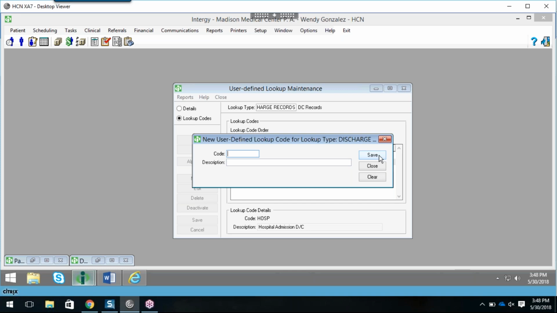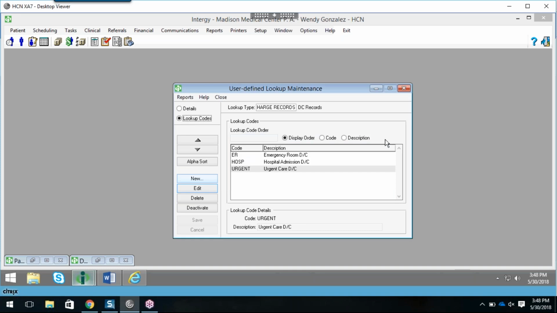And then lastly, let's say urgent care. Just to give you a list here for training purposes. And I'm going to go ahead and save. I don't have any other ones to add, so I'm going to go ahead and close.